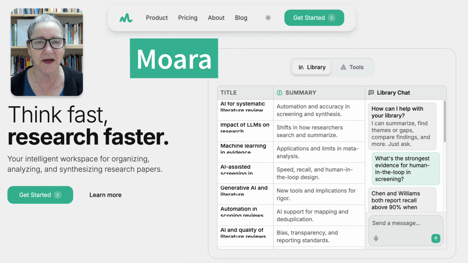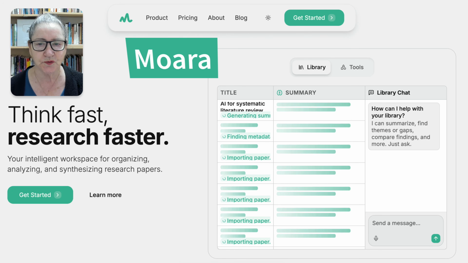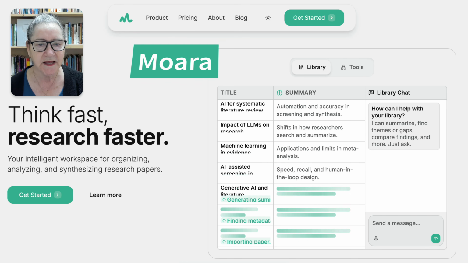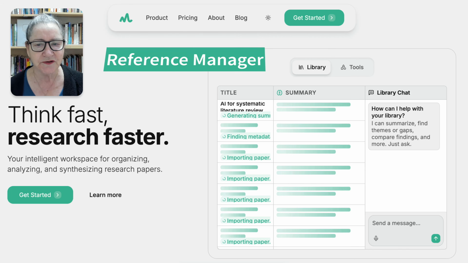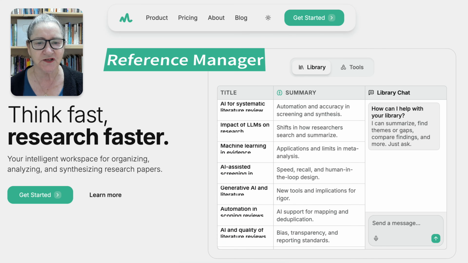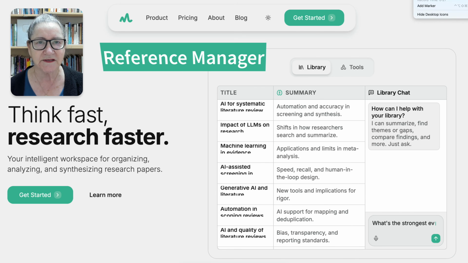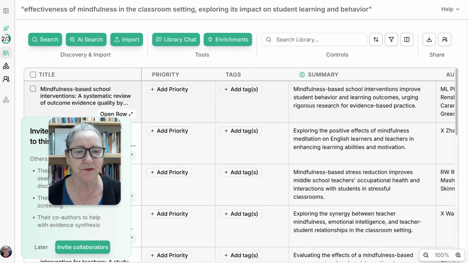I'm going to walk you through Moara, an AI-powered platform for conducting literature reviews. What makes Moara different from other AI is that it's not just a research tool that gives you summaries. It is built on top of a reference manager. So your papers, your metadata, your annotations, your screening decisions, everything lives in one place, and you are in full control throughout the process, which is super amazing.